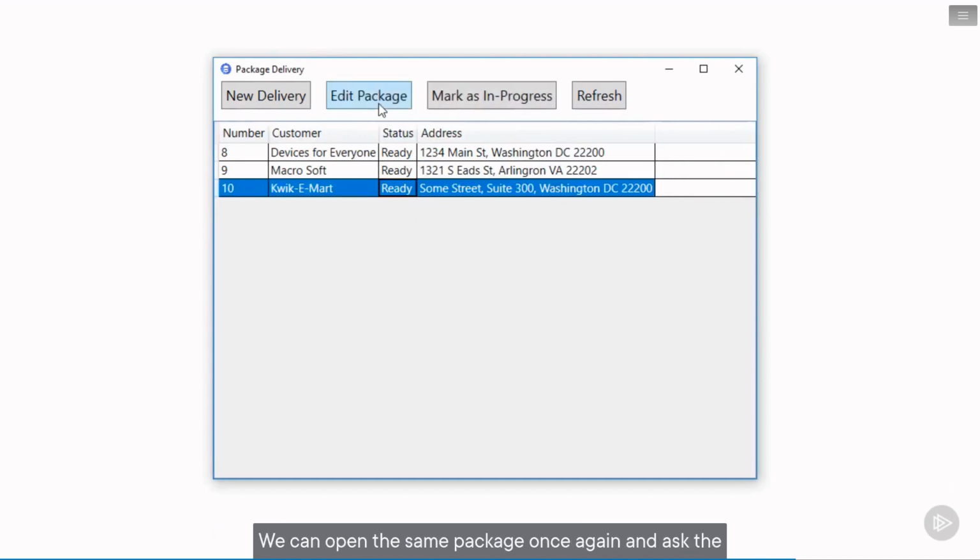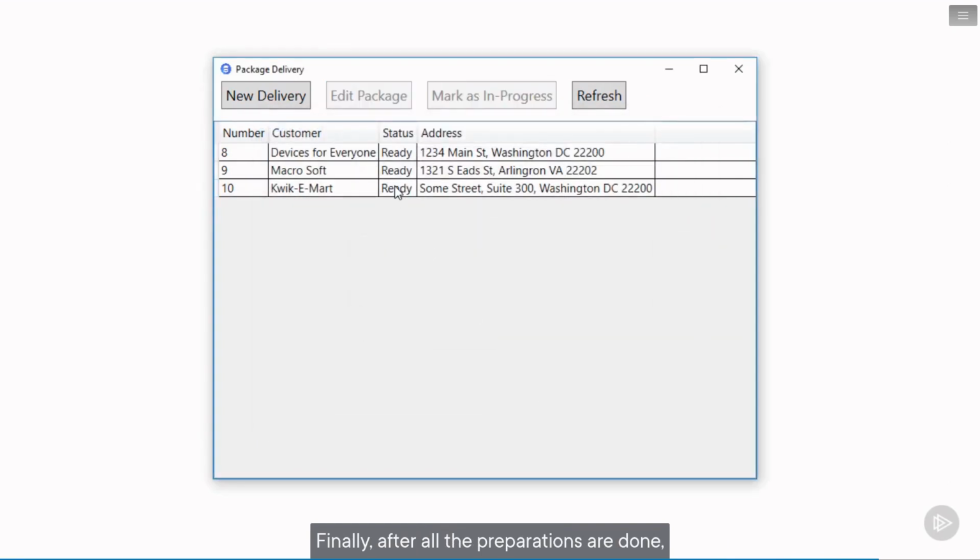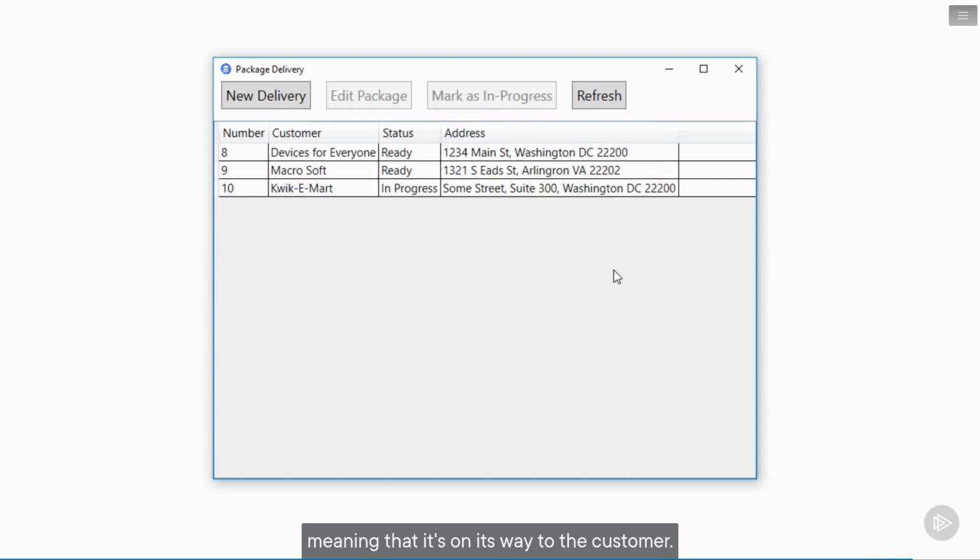We can open the same package once again and ask the system to recalculate the delivery cost, like this. The cost is $160. Finally, after all the preparations are done, we can mark the package as in progress, meaning that it's on its way to the customer. The application is rather simple, as you may see. Let's now look at the underlying codebase and the database.